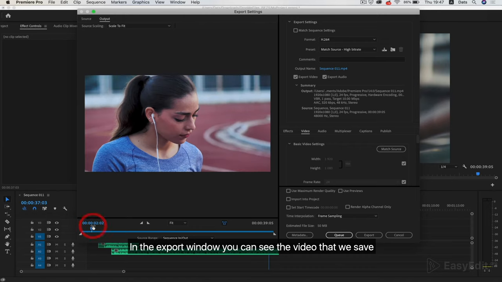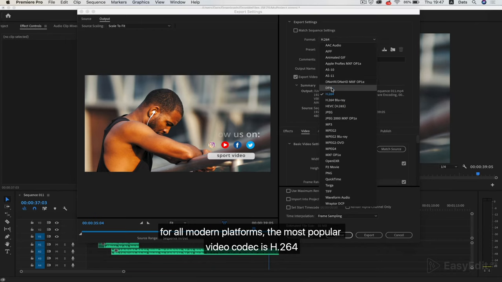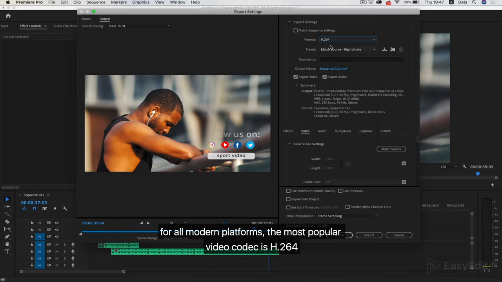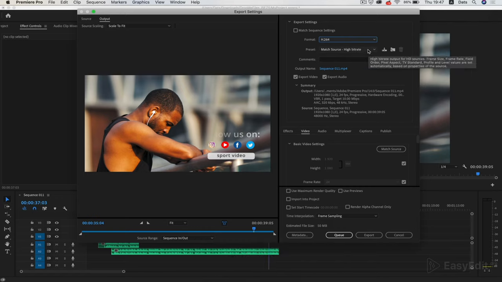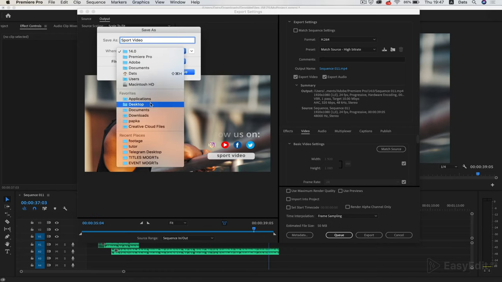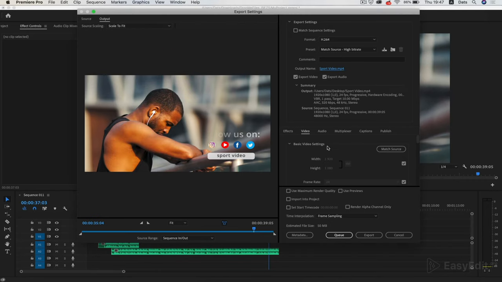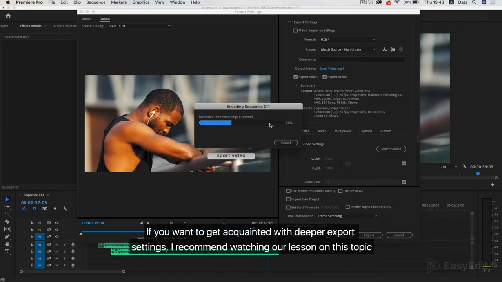In the export window, you can see the video that we save. For all modern platforms, the most popular video codec is H.264. Preset, leave the standard. Here we change the name of our file and indicate where to save it. Click Export. If you want to get acquainted with deeper export settings, I recommend watching our lesson on this topic.